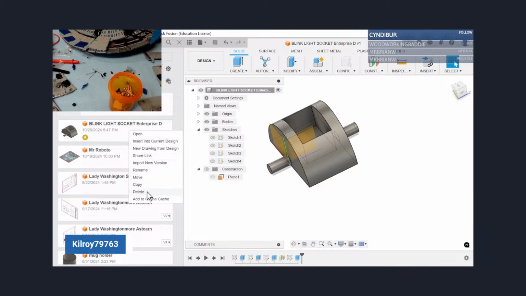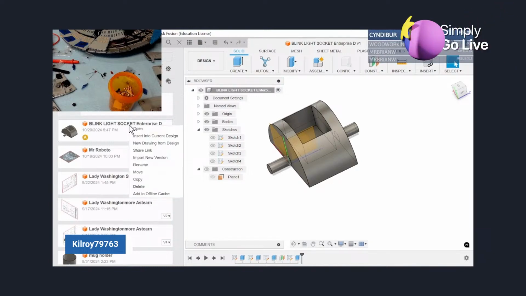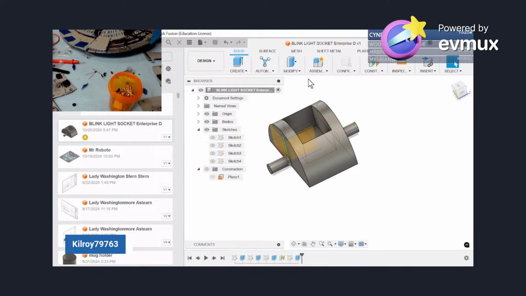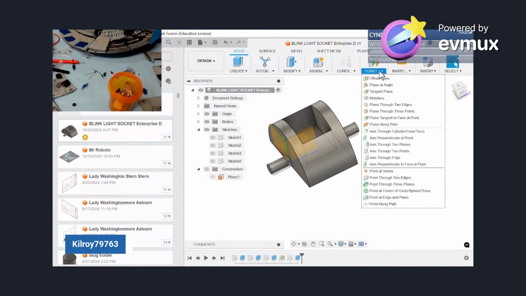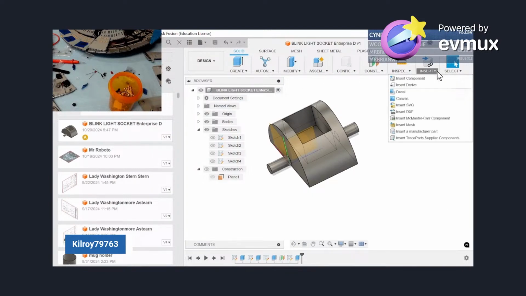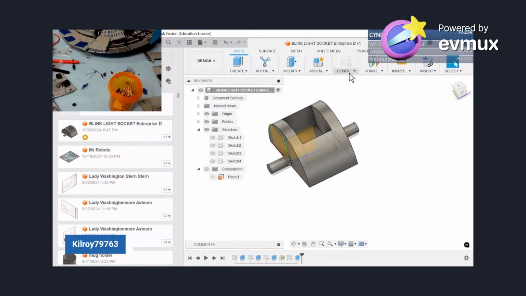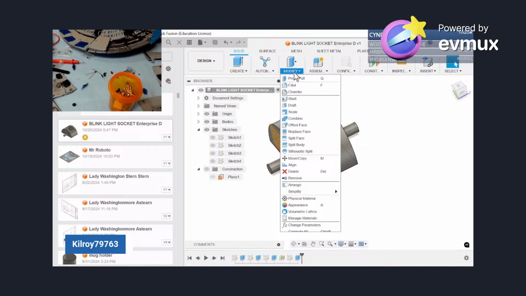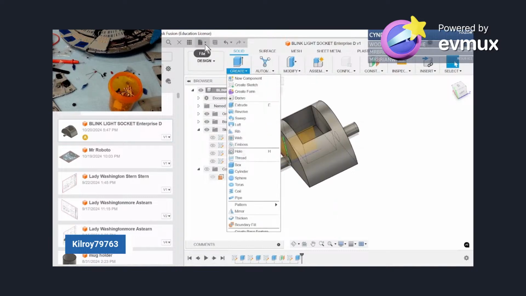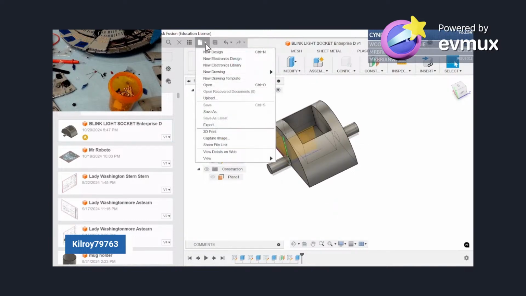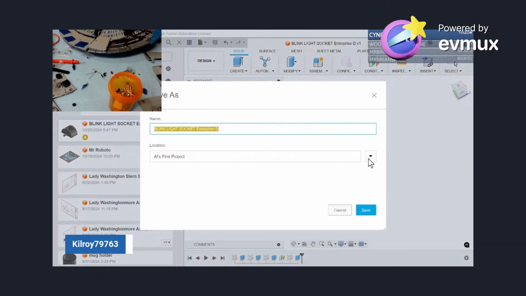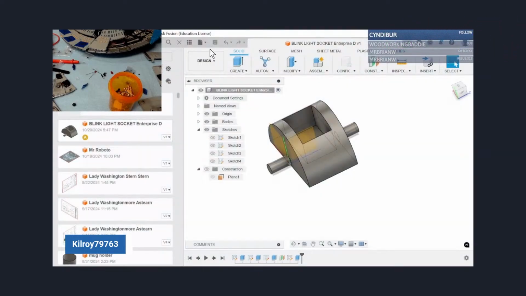Is there save as? Where was that? Is it in construction? No. Configuration, assembly, modify. I thought there was a way to 3D print. Let's see. File. Here we go. We can 3D print or save as. No, no. Let's go to 3D print.